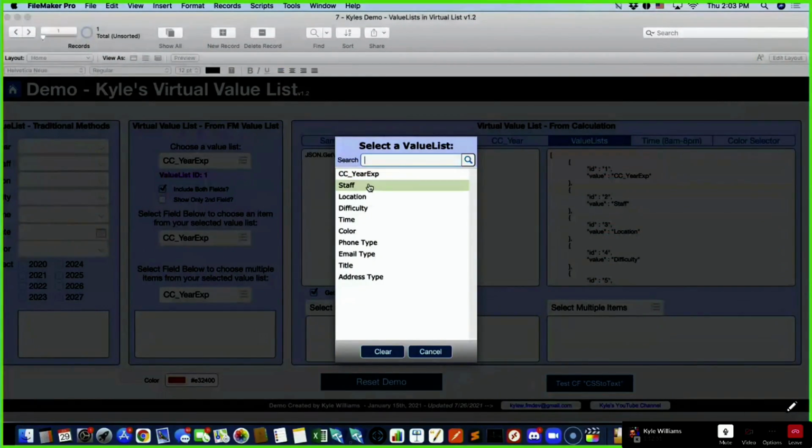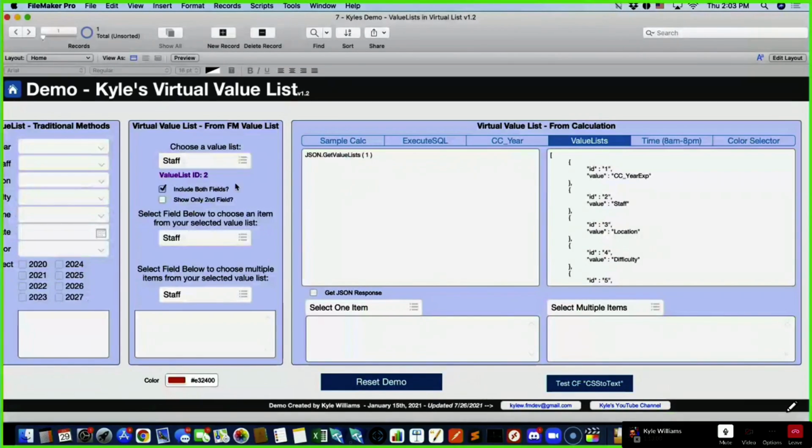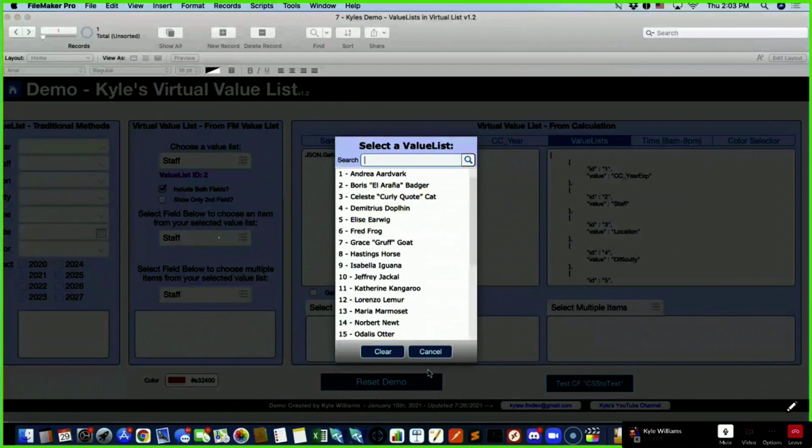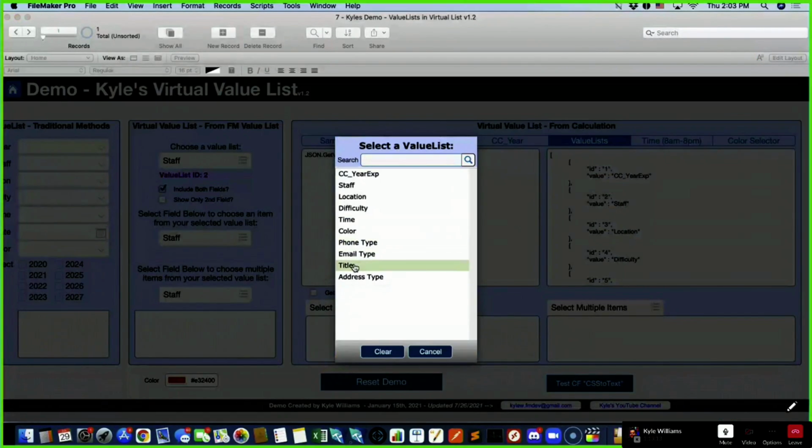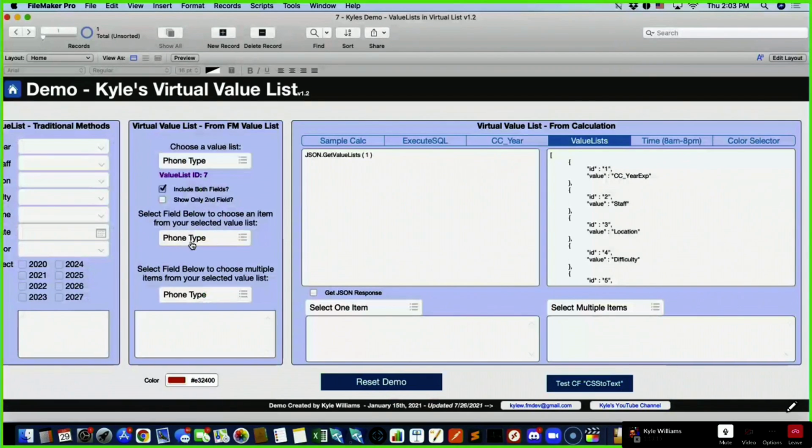So when you go into here and you select one, you can see here value list ID number 1. So if I want to go to staff, which shows over here, ID 2 is staff. When I select that, it changes the value to 2. When I go down here, it's looking at this ID, and it's looking at the value list by its ID. So that's how that works. So again, I can go to phone type, and it gives me only phone types.